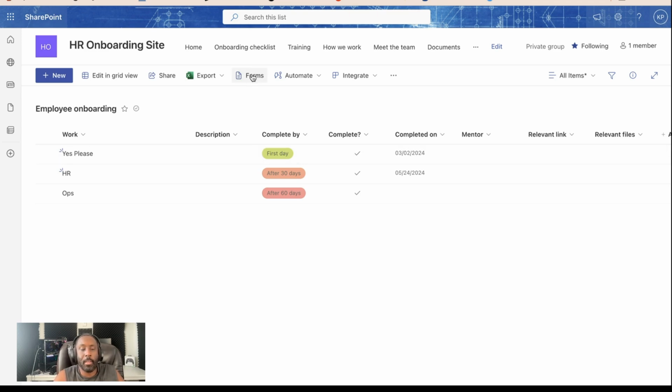Now, because it's a database in a sense, there's a form capability that's inherently built in with respect to lists. You don't necessarily have that with document libraries, right? Because there you're uploading documents and things like that. It would be weird to have to fill out a huge form just to upload a document. So forms and lists are quite connected together.